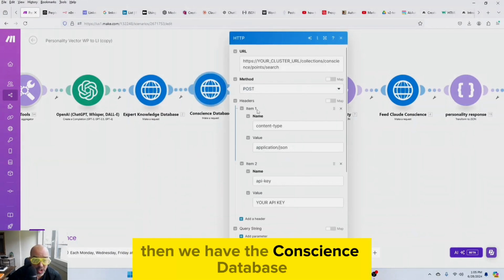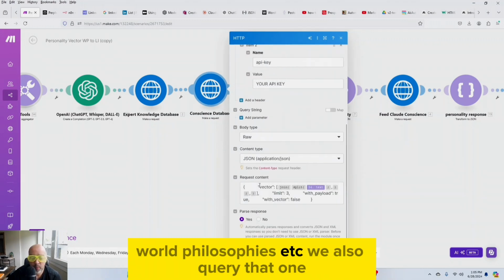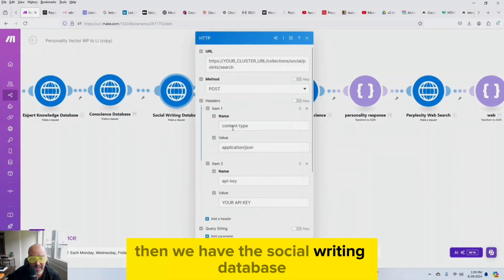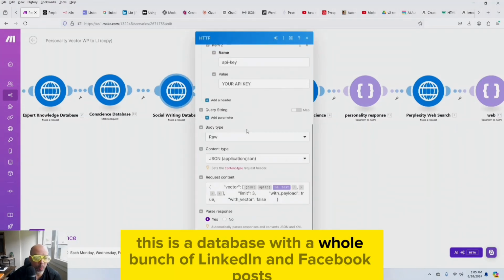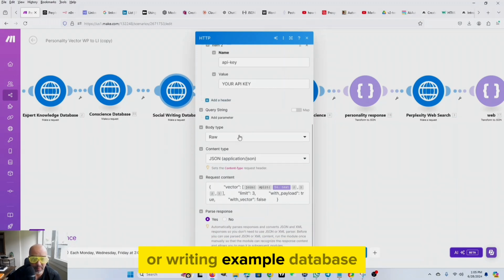Then we have the conscience database. This is a database that's filled with personal questions and answers, world philosophies, etc. We also query that one. Then we have the social writing database. This is a database with a whole bunch of LinkedIn and Facebook posts from me, and it serves as kind of the writing sample or writing example database, which we pull from that as well.